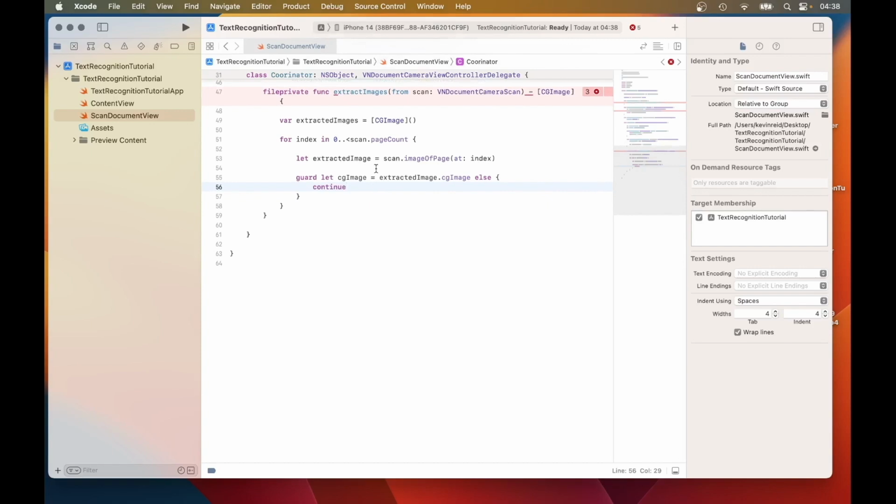So what it does, if the image doesn't have a CG image representation, skip to the next iteration. So it just keeps on going around the loop until it finds one. And then when at least one has been found, we then add the image onto our array of extracted images.